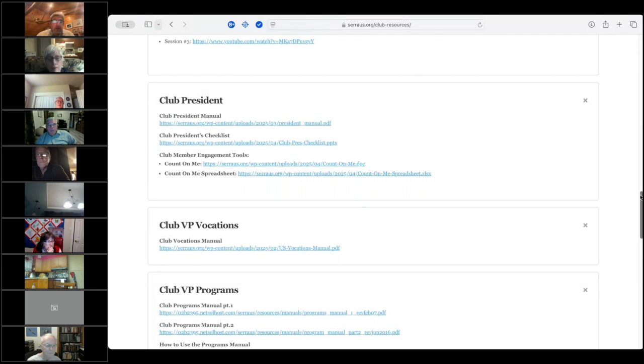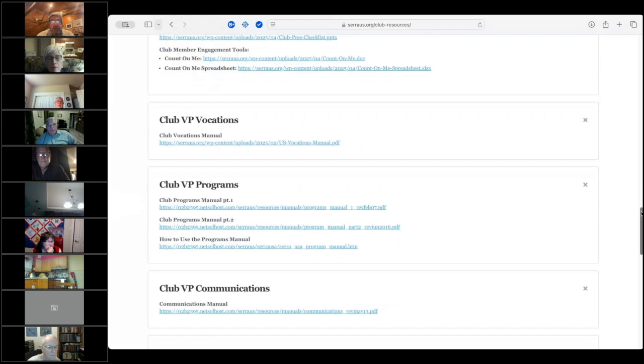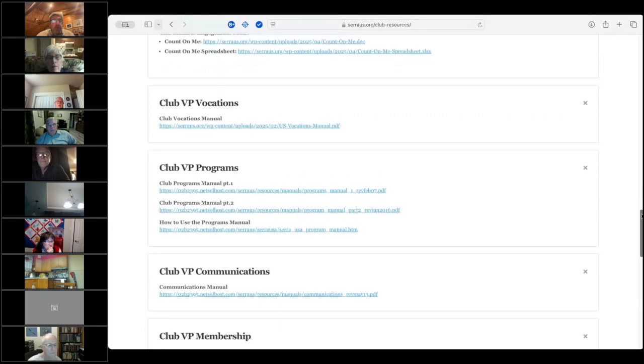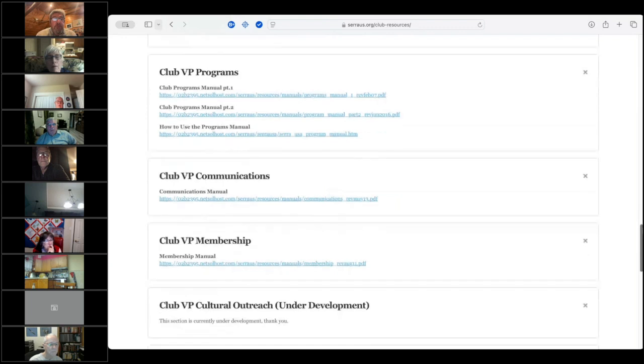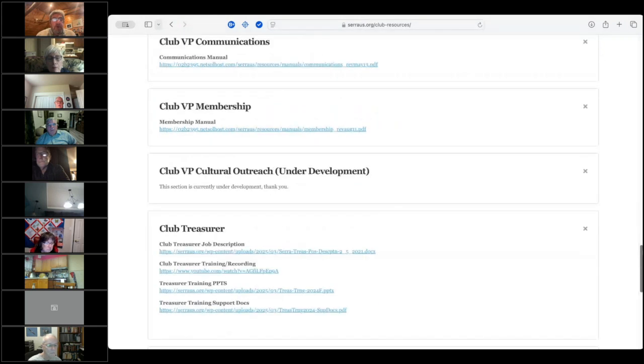I'm not going to go through everything. We have a manual on the club vice president for vocations, and I think that's fairly current. The club vice president for programs, I think that's also relatively current. Communications is not current, but still has good ideas. Membership, I think, is reasonably current, and cultural outreach is not yet done.